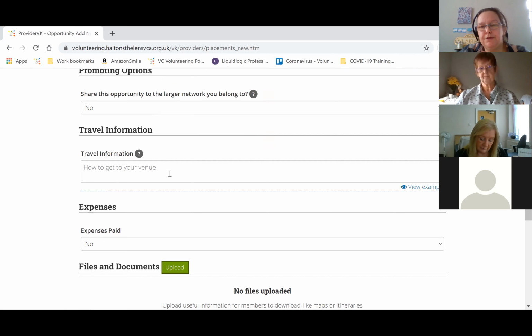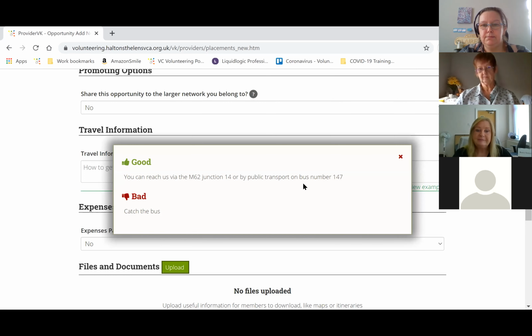This is useful for travelling. So if people are using public transport to get to where you are, it's useful to tell them, is there a particular bus or train stop that's useful for them to look out for? Is it off the beaten track? Do they have to do a bit of a walk? So again, if you view the example, it can give you an idea of what's good information to add in and what's bad. Catch the bus, it's not a good one, is it really?